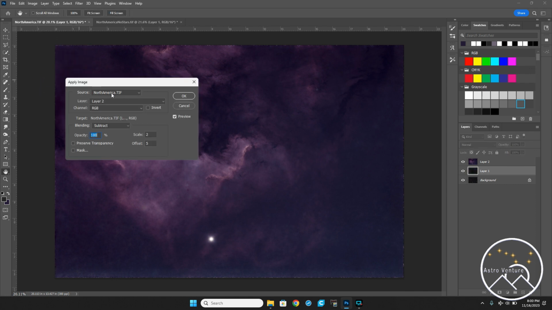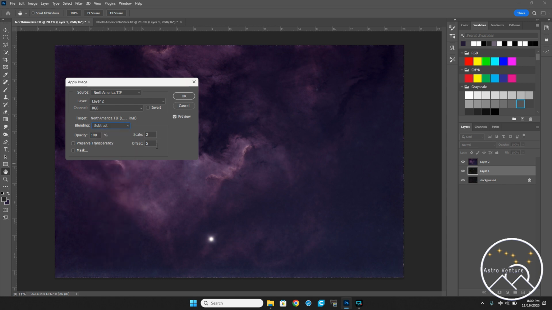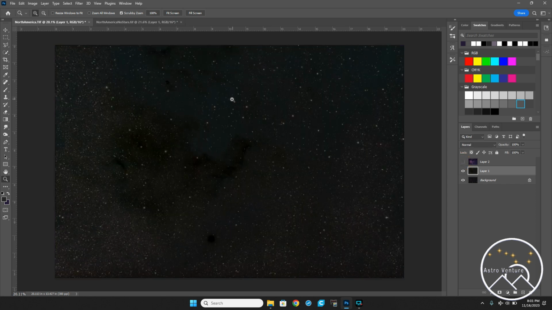And then in here, the source, North America. And then Layer 2 is where the nebulosity is. So I want Layer 2 selected. And then I'm going to tell it subtract. I think normally it sits on multiply, but I'm going to tell it subtract. And then I will click OK. Scale, I leave it 2. Offset, I leave it 5. And then I'm going to hit OK. You see the little flash that happened there. And now we have this star layer here. So what I'm going to do is I'm going to bring this into Camera Raw, Filter, Camera Raw.